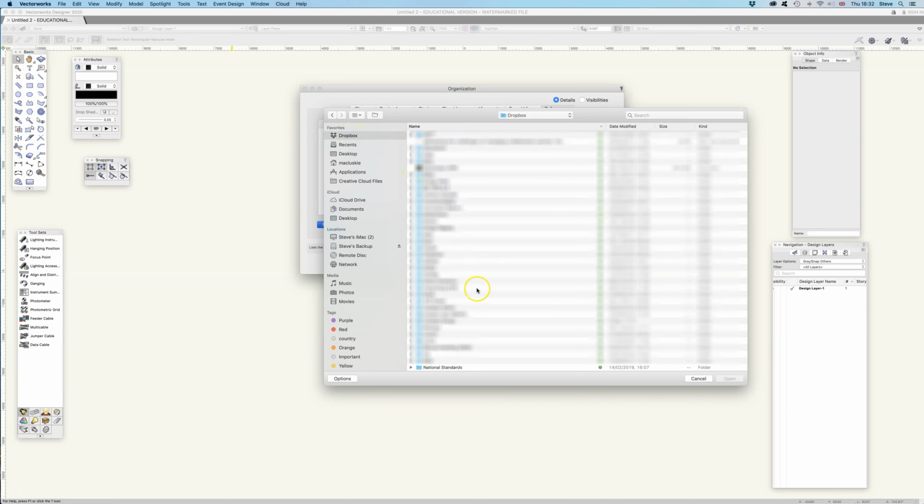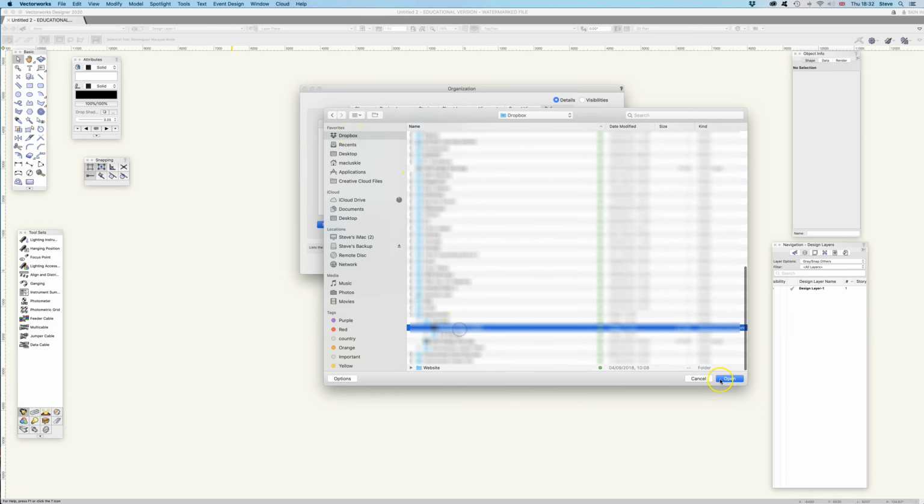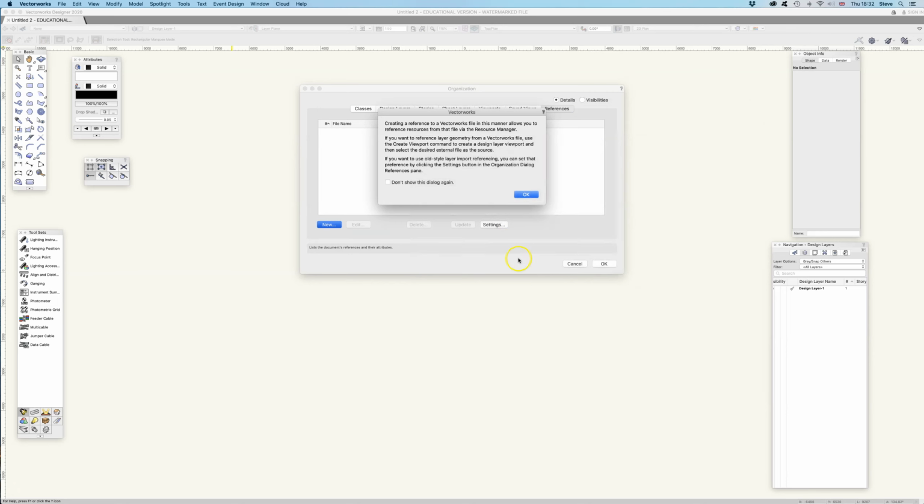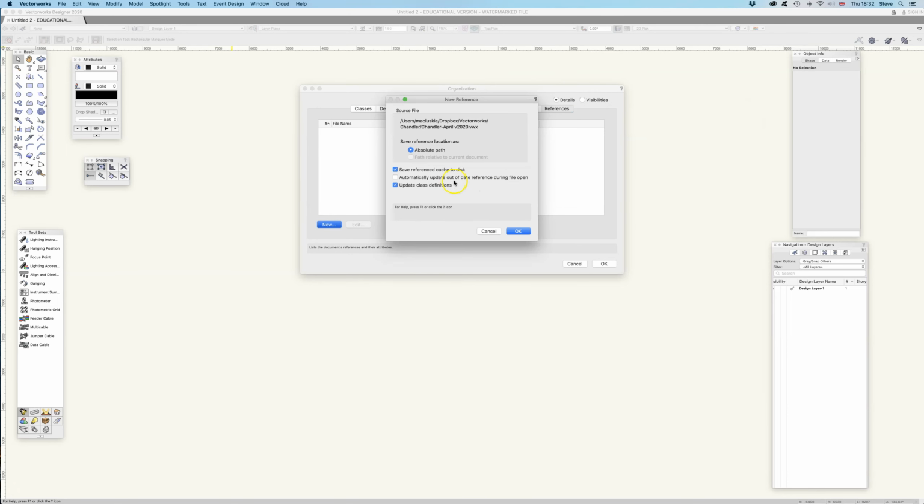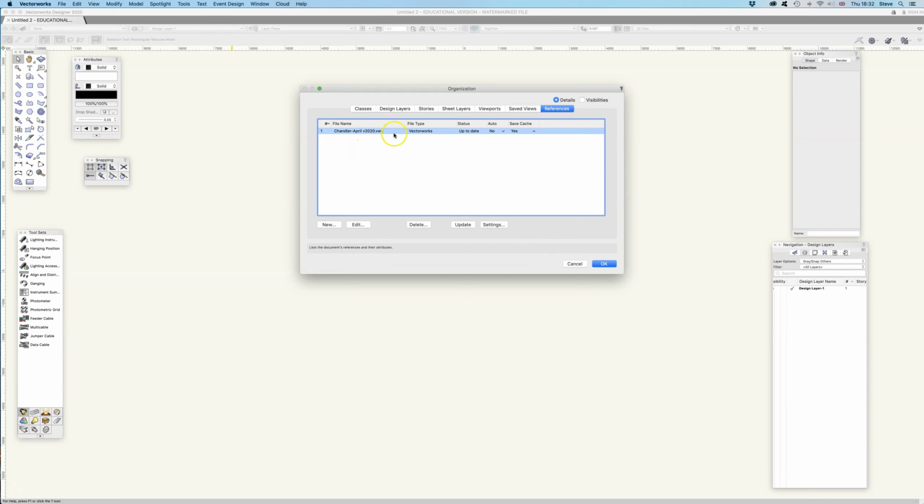Dropbox, Chandler, open, and it's going to ask me about saving the source file as an absolute path. That's why I'm using Dropbox. Okay, so that's pulled that in as a reference file.